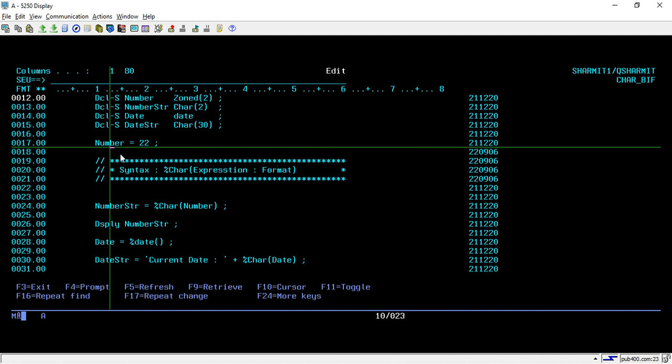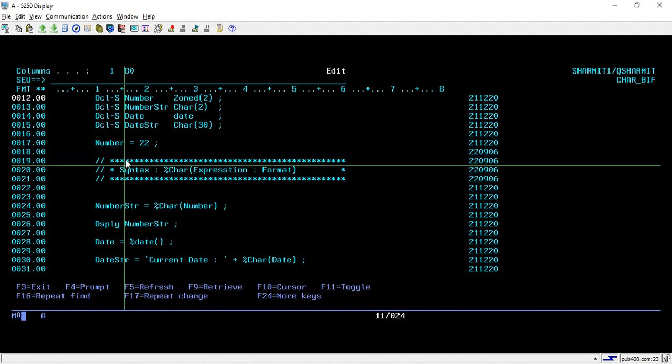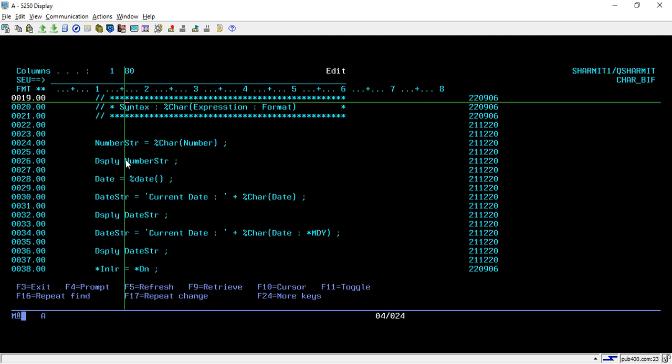All right, now we will discuss the exact definition and the syntax of the %CHAR function. First of all, why do we need %CHAR? The %CHAR built-in function is used to convert an expression to character. Let's say we have one variable of numeric type, and we want to convert it into a string. In that case, we can use the %CHAR function.